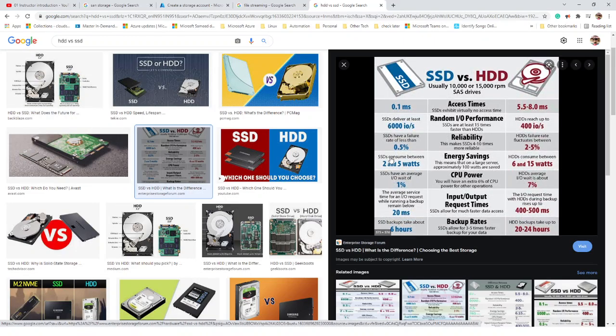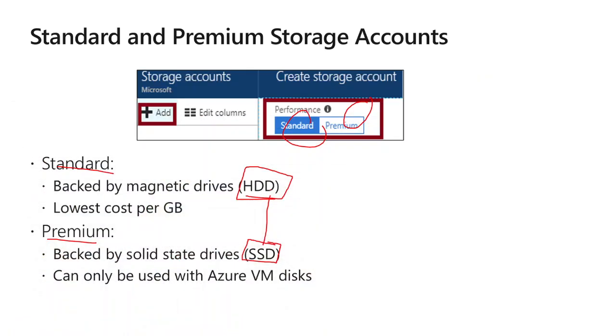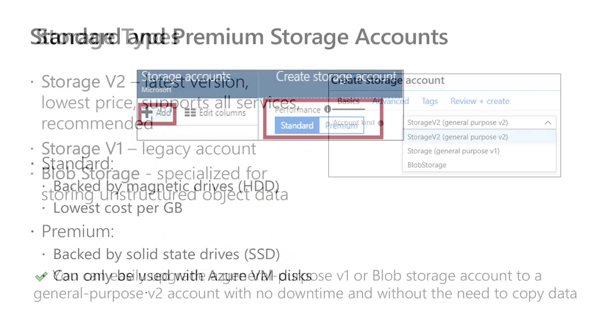The difference, as in the example I have shown you: if you write data to HDD, let's say it takes 20 hours to take a backup, with SSD it gets done within 6 hours. It's too fast, right? The same concept applies here. If you go for a standard disk, it will be backed by HDD, so it will be cheaper in terms of cost, but the speed will be a little less. If you go for the premium disk, it will cost more, but it will be faster, right, guys?